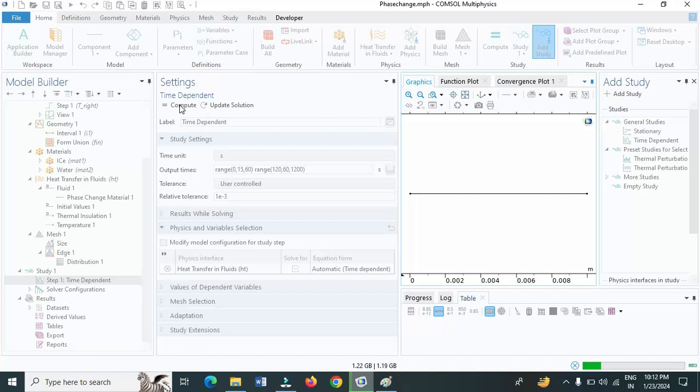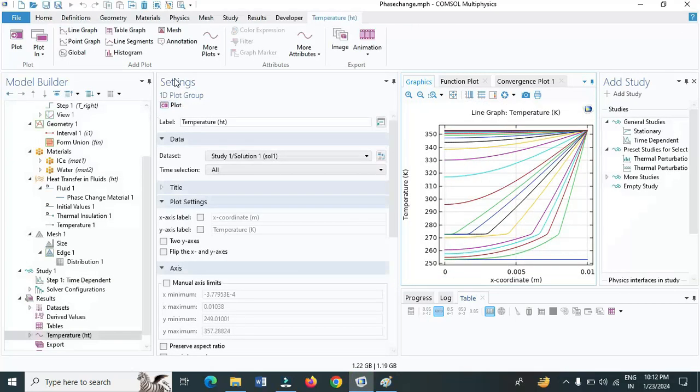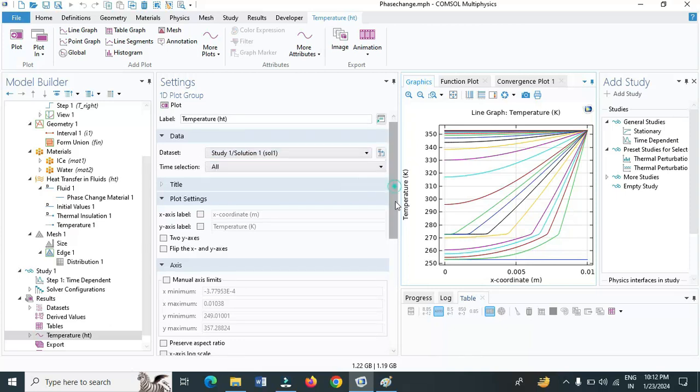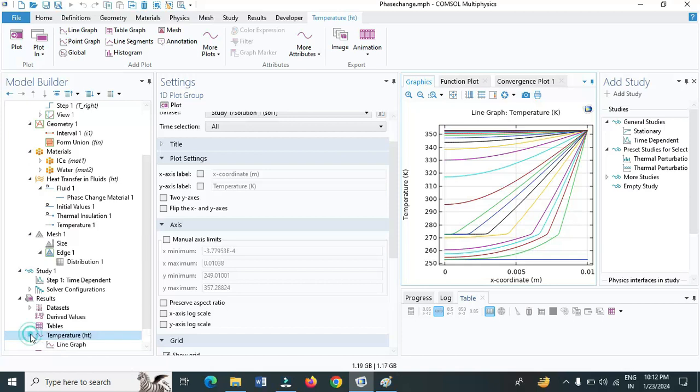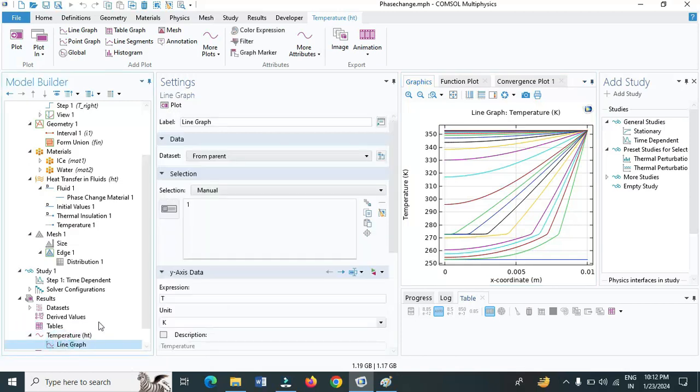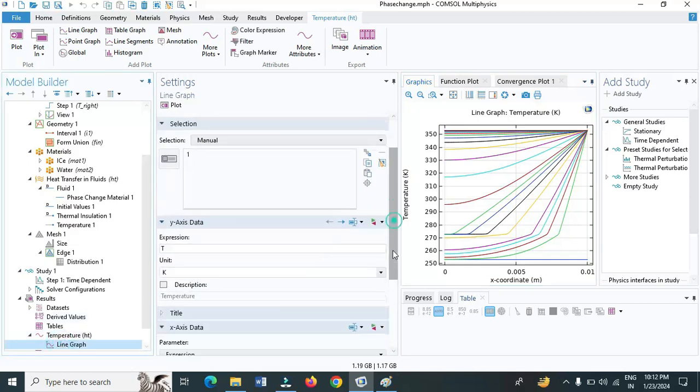This is our temperature profile. Let us change the unit into degree Celsius. Expand temperature, line graph, and here select temperature in degree Celsius and click on plot.